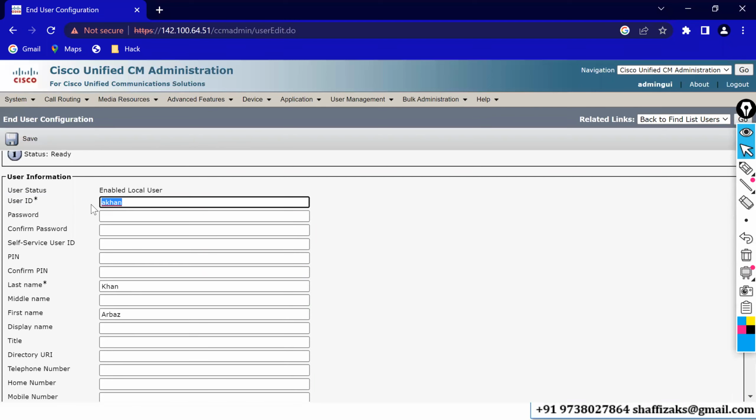Or sometimes what happens here? They take the first letter, first name 3 letters, last name 3 letters. The company will have some policy on how they want to create the username. But here I'm taking first name first letter and full last name. A Khan I'm taking, and the password I'm setting is Cisco. And the PIN number also we have, 1234.